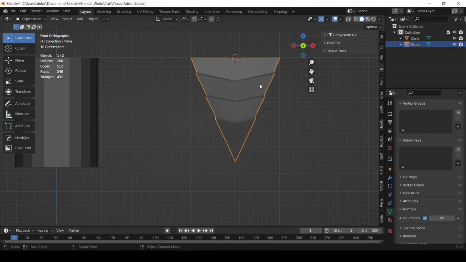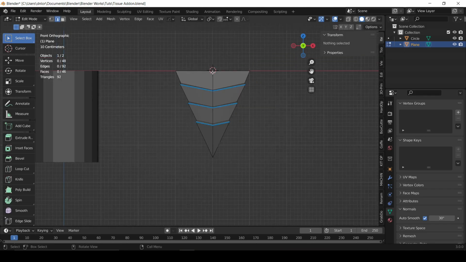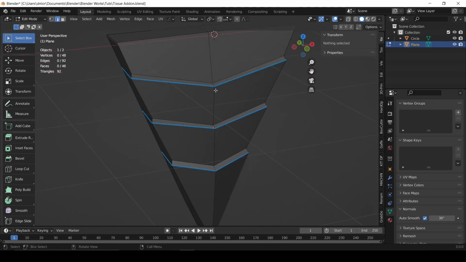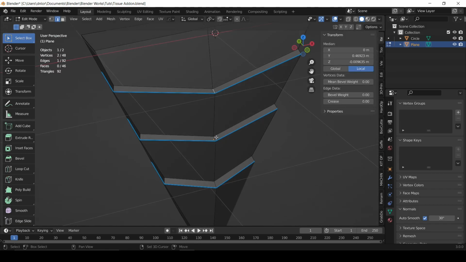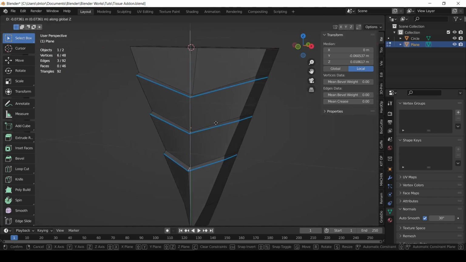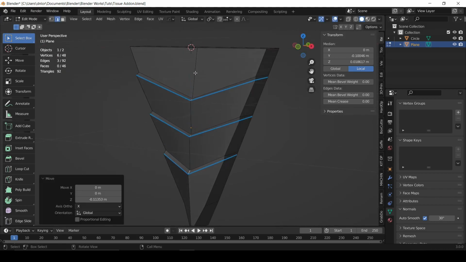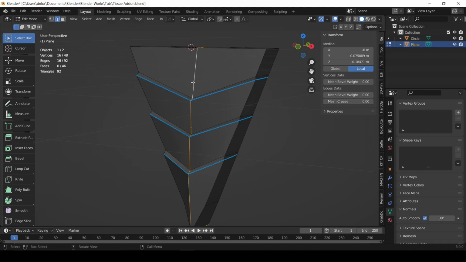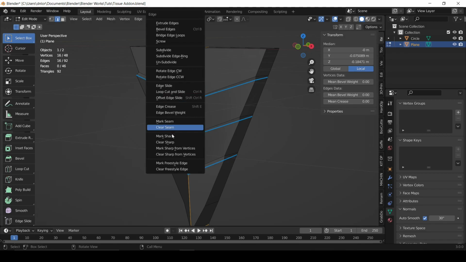Now we're going to begin playing with the tissue add-on so that we can get the armor patterns. Alright, so we're going to dive in and begin playing with the tissue add-on itself. Before that, I'll select these edges. Just want to pull them down. G and Z. Okay. And I'll double click this and Control E.